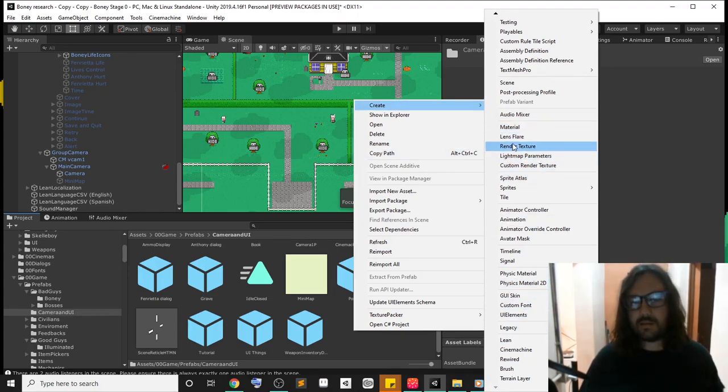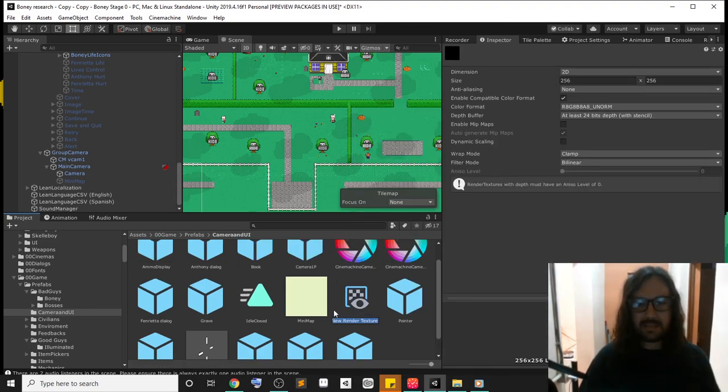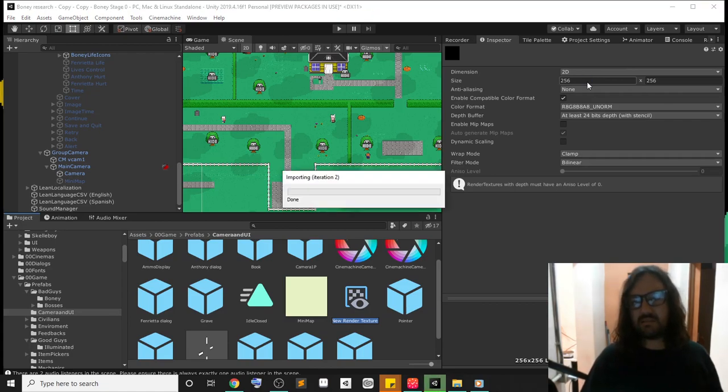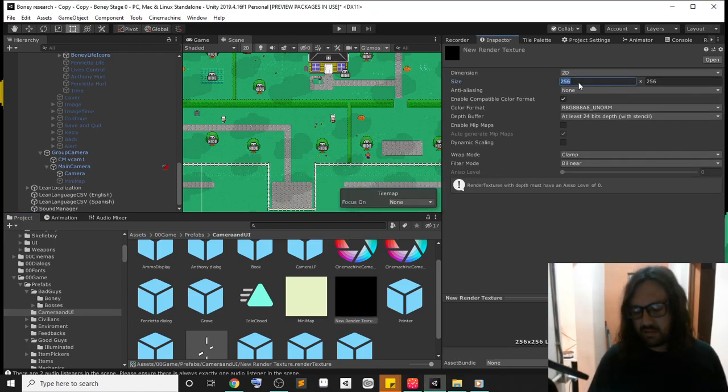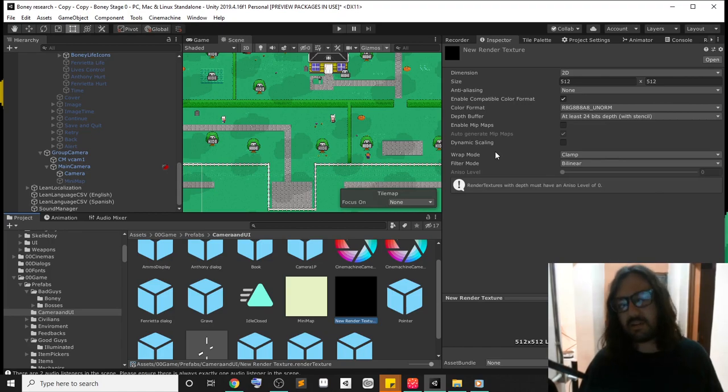Here, you just select create new render texture, and you just select the size. I'm gonna set it to, I don't know, 5.2 by 5.2, so it doesn't look too pixelated. Here I have, for example, this one. Depends on the graphics that you are using.